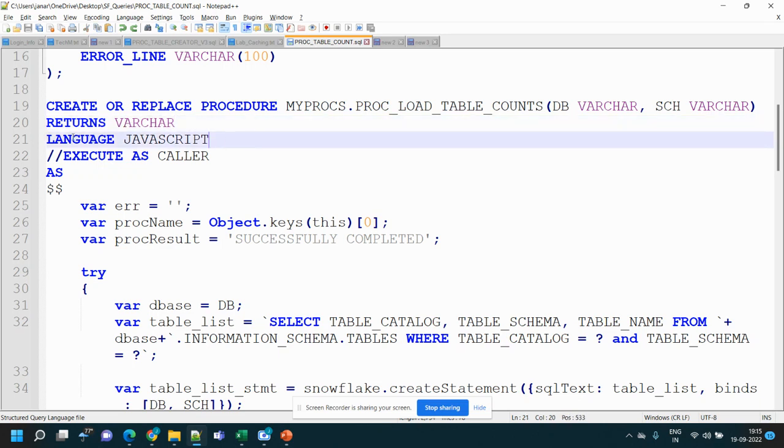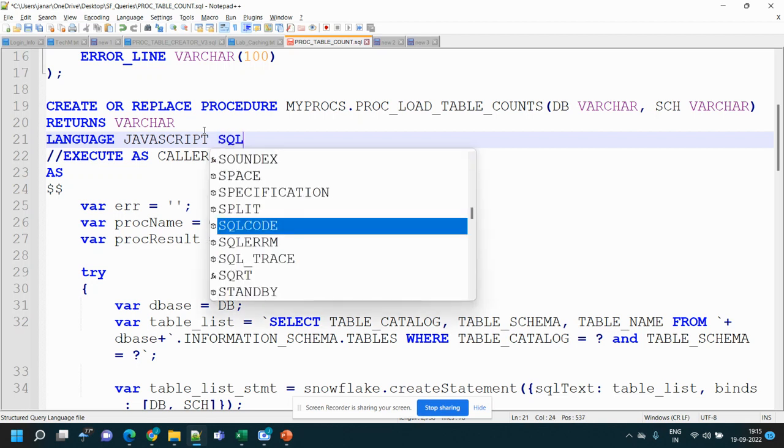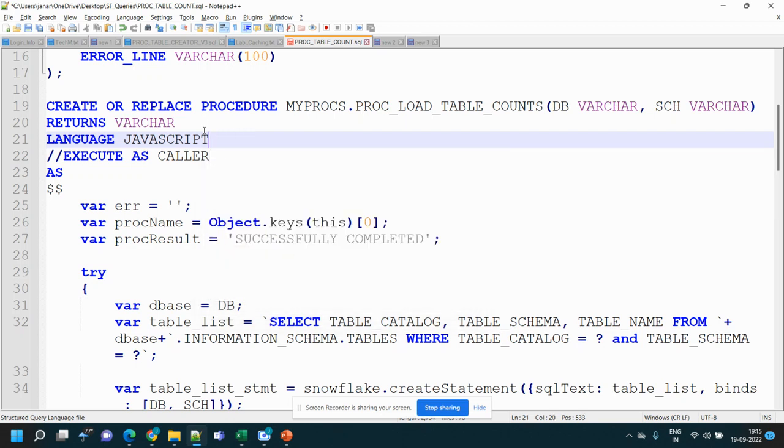And the second one is language, in which language we are going to write the stored procedure. We can mention anything like Java, JavaScript, Python, or language SQL, like this. If we want to write in Snowflake scripting, which is nothing but SQL, we have to mention language SQL. For now we are going to write the procedure in JavaScript, right? That's why I mentioned language JavaScript.